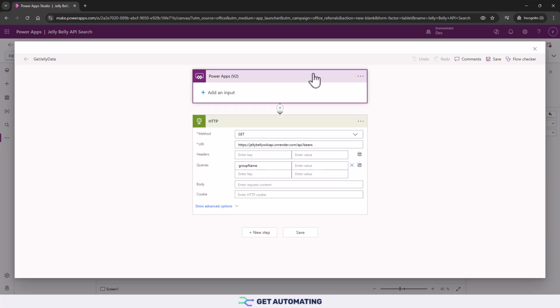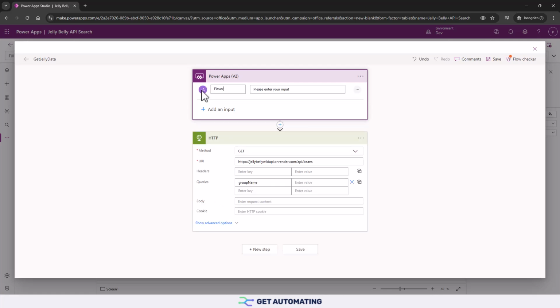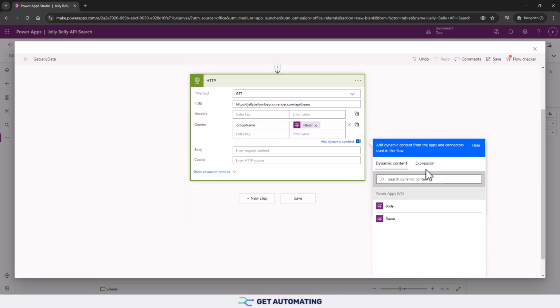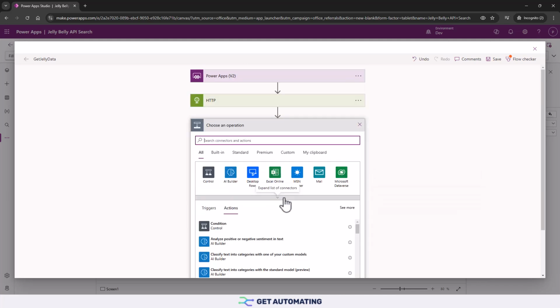Now, that input is not going to happen via the flow anymore. That input is going to be relayed from Power App. So we're going to pop in flavor, and it's going to ask for that input. So down here, we need to look for that, and we grab that flavor right there. Now we need to return that data to Power Apps. So we're going to come over here and look for the respond action.